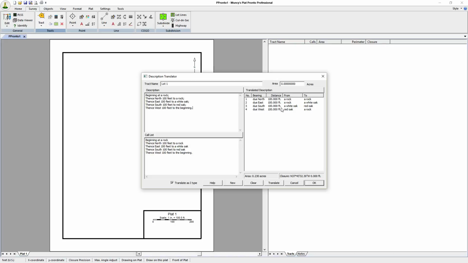Now, if you'll notice on the right-hand side here, it translated it the way that we typed it in, and it's important to compare this information with what's on the left to make sure that the program understood how the data has been typed in, because you could type something in incorrectly and it won't describe the points correctly. It looks okay here, and as you can see down at the bottom, it has good closure. The closure distance is zero, so it looks pretty good.